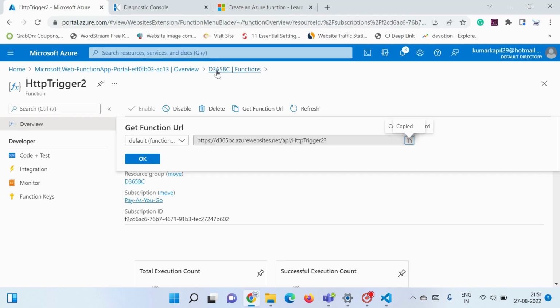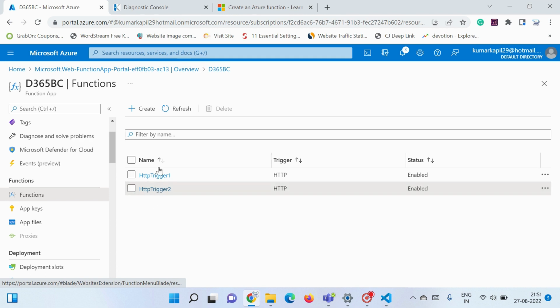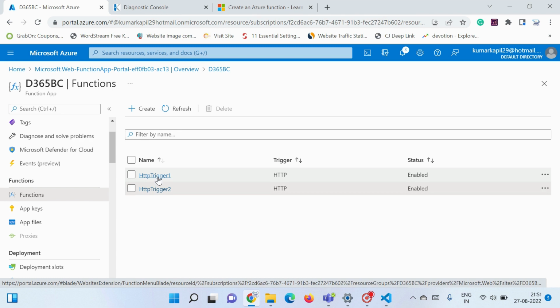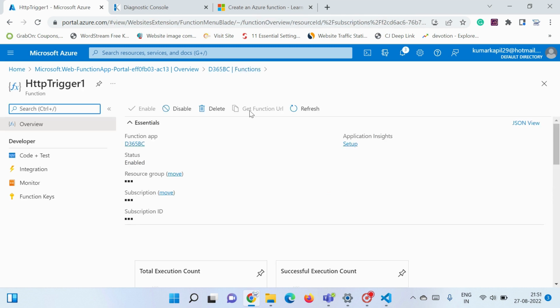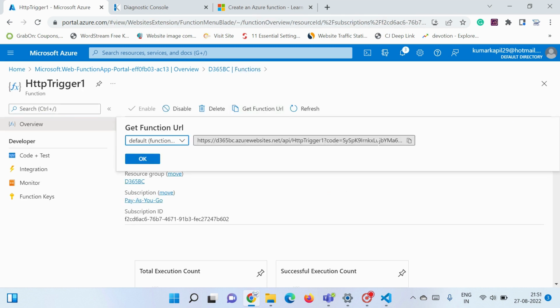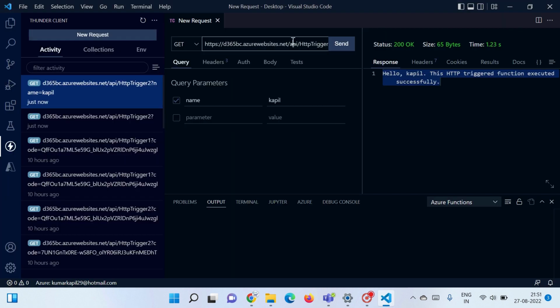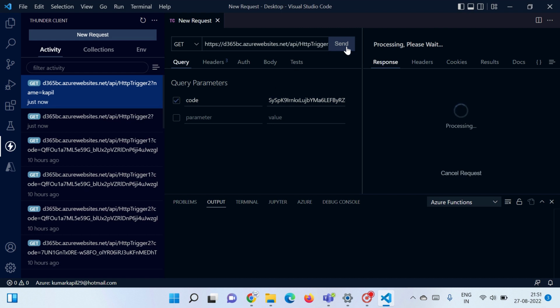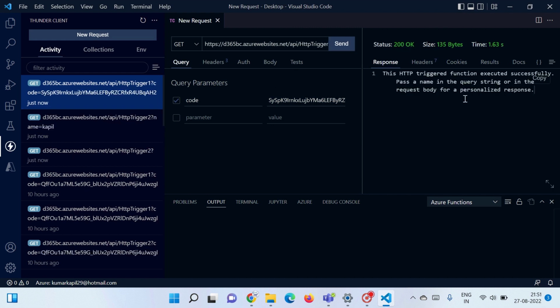But now if I want to access all my functions which are available here, so for example, I can go to the HTTP trigger 1 and copy this get function URL, and let me go back again here and change my URL. Now you see the code, the key which I'm passing in the URL is automatically added in the query parameters. Click on send and the response is similar.